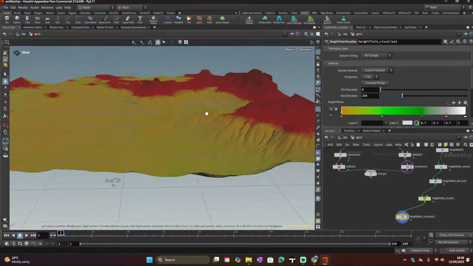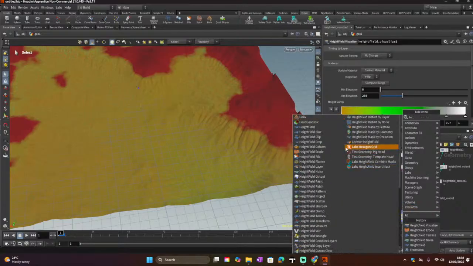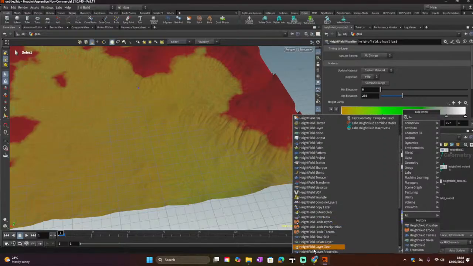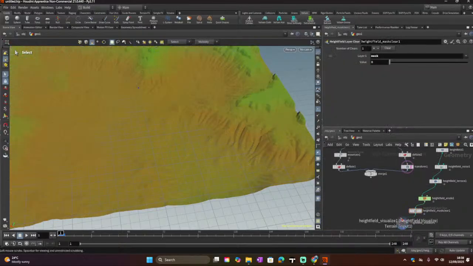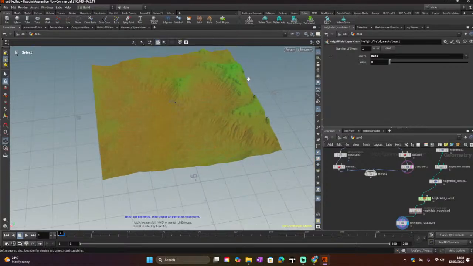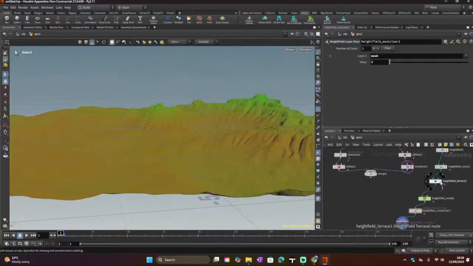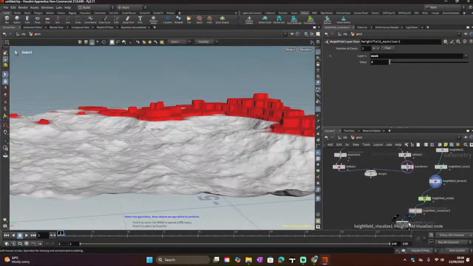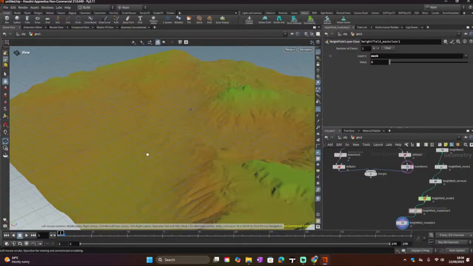So there's our height field. Actually, type height field, clear mask. Mask clear. And then we have that. So you can see what it looks like. You can see what it was. This is what it was, right? And now this is what it is. It looks like a real land.